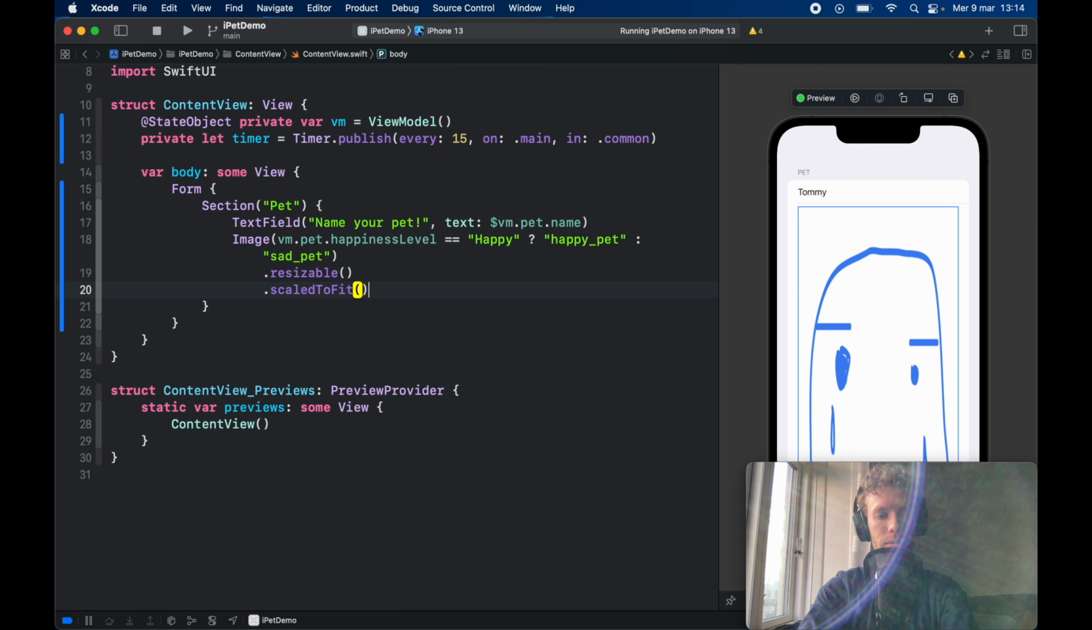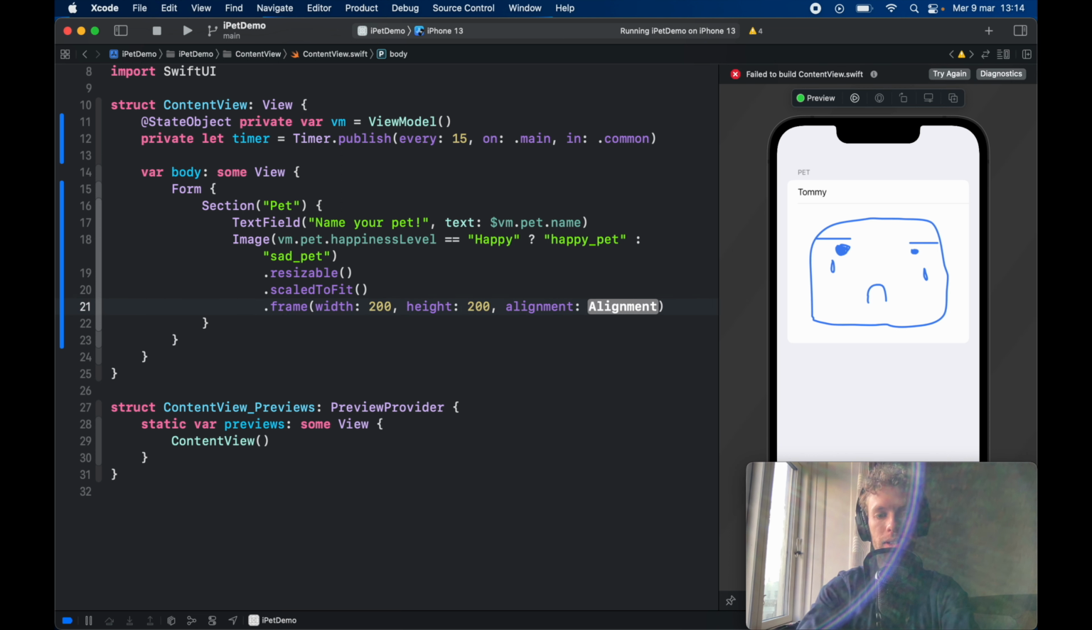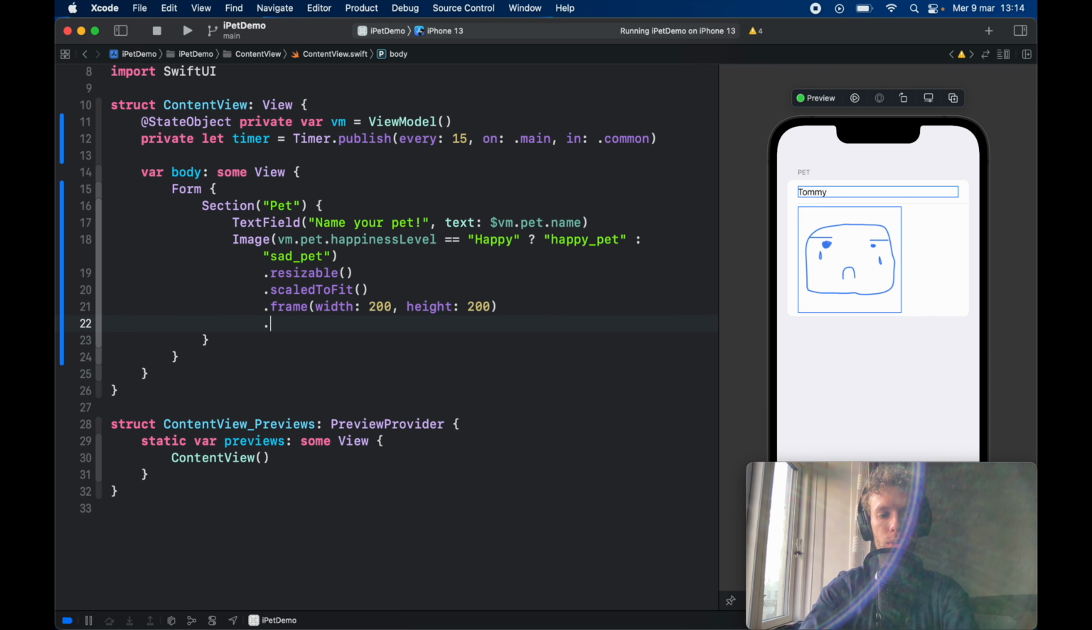So right now you can see our pet taking over the screen, and we should change it to resizable with scale to fit and a frame of 200 followed by 200 without the alignment. And we're going to center H so it stays directly in the center.